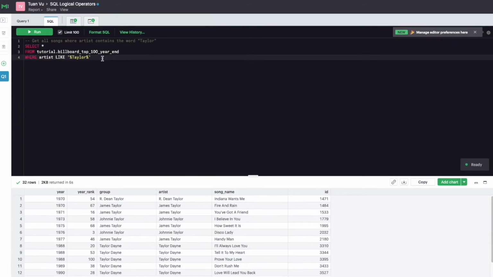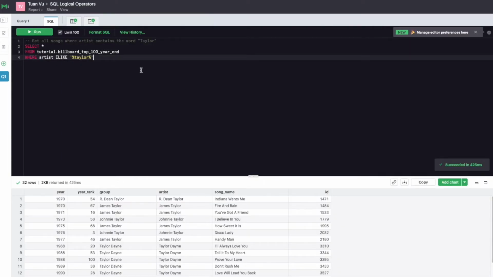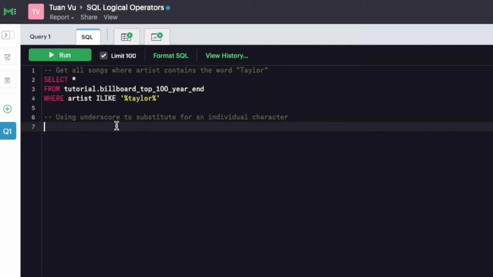In Mode Analytics, LIKE is case sensitive, meaning that the above query will only capture matches with the word Taylor with a capital T. So to ignore this case-sensitive matching, you can use the ILIKE function. If you use ILIKE, you can change this to lowercase and you will have the same query result, ignoring case sensitivity. So using the percent sign, I can match multiple characters.